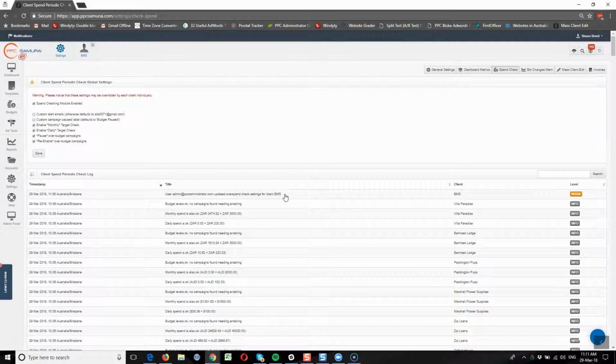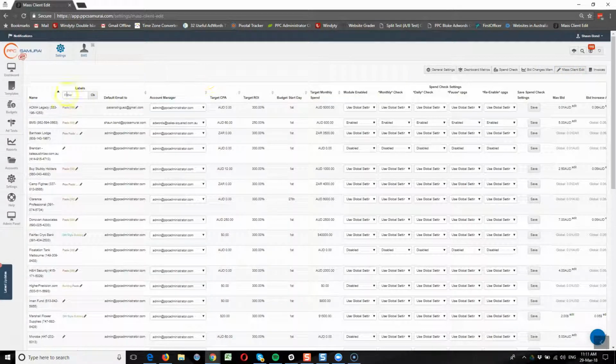So now that we've configured our global settings, it might be a great time to go and check that all of our budgets are actually correct for each client. So we can do that. Up the top here, you'll see a new button called Mass Client Edit. So in here, you'll see a list of all of your clients down the left here, and then basically every option that's available to configure at the client info level is now in here, but it's done on a mass scale. So you can easily look at all of your clients and, for example, scan down your target monthly budgets and actually make changes in here for every client that you want to change budgets for.